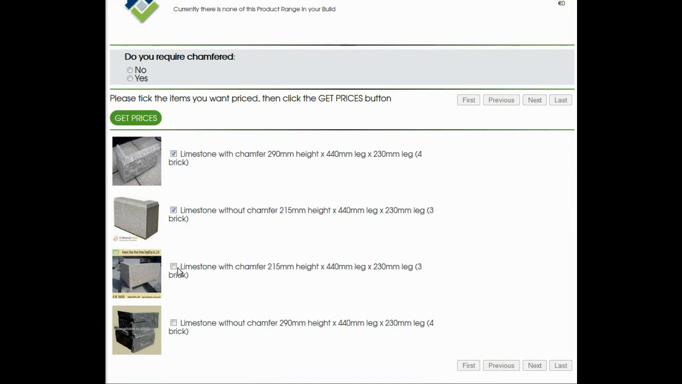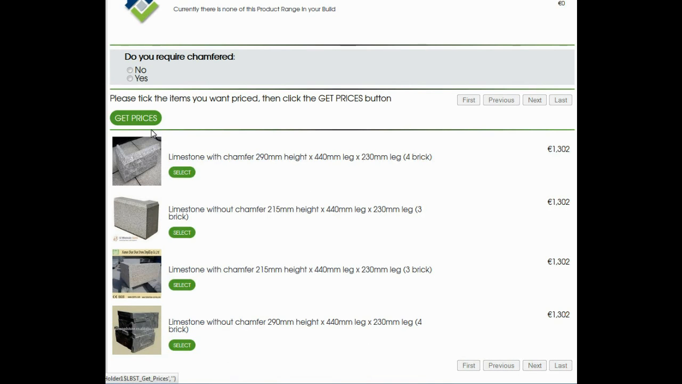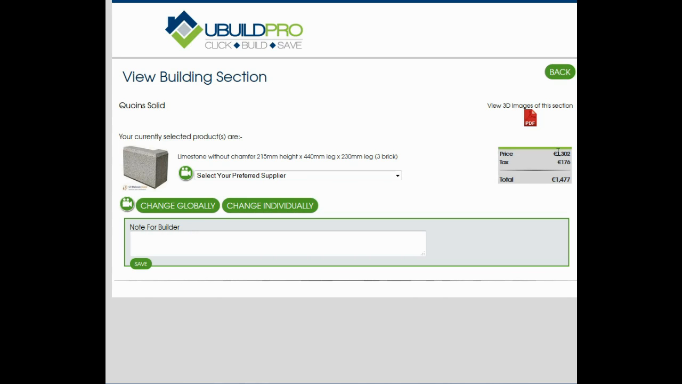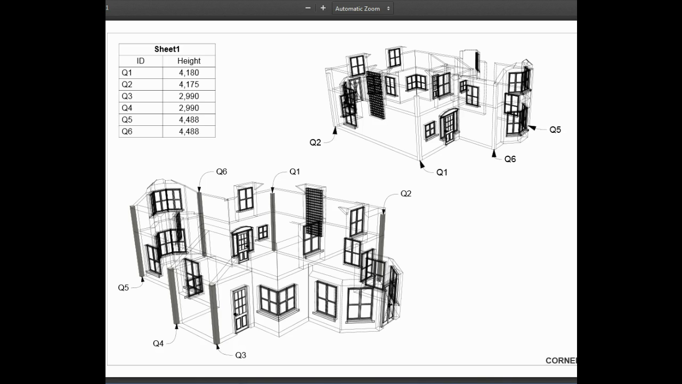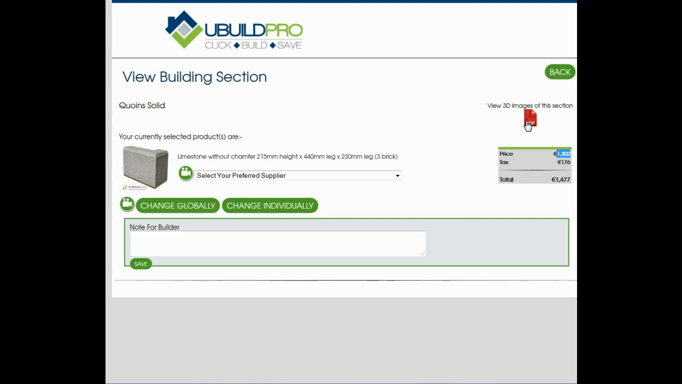We'll look at the price of 4 different ones and get prices, and we'll select limestone without a chamfer, 3 brick high. This price $13.02 plus tax. Now let's have a look at the PDF, and you can see that each corner of the house is numbered 1, 2, 3, 4, 5 and 6. So we decide this is the front of the house and we only want coins on Q1, Q6 and Q5, only at the front of the house. Okay, that PDF is accessed there.